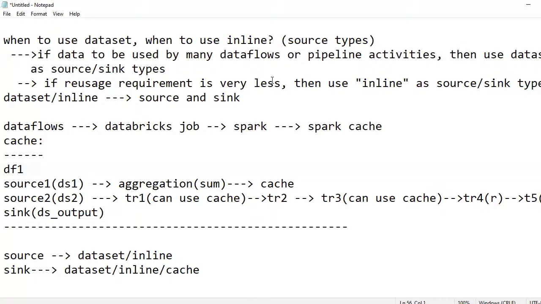Meeting time is up, so I'm terminating this meeting. Immediately rejoin the next meeting. I'm going to demonstrate cache in the next session, and we'll be seeing different scenarios on that.